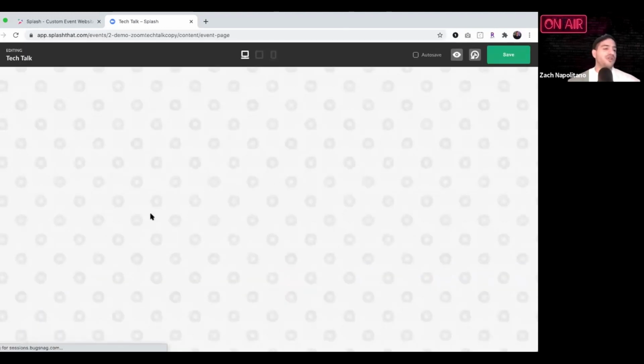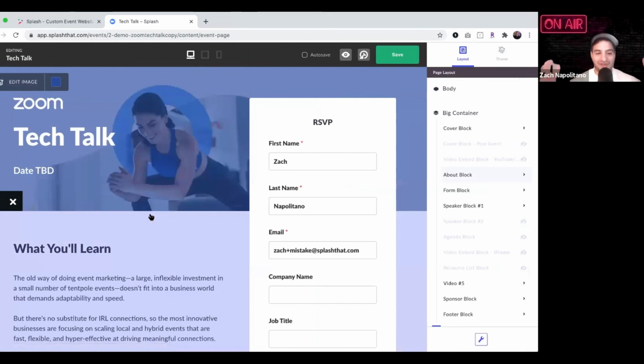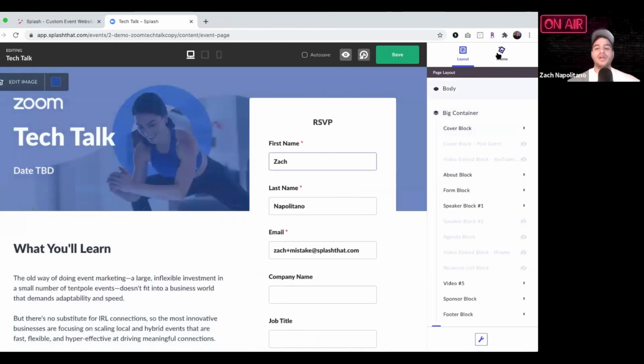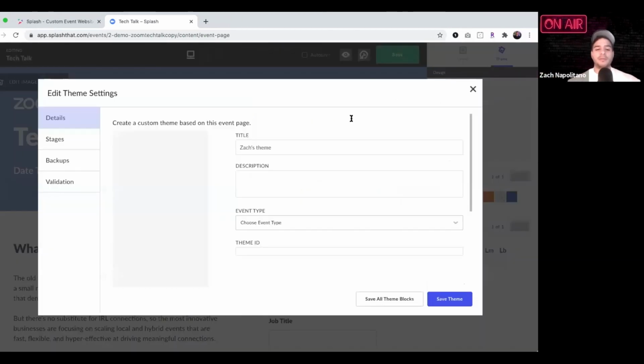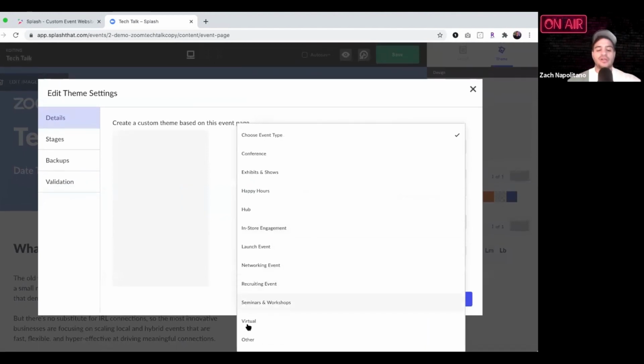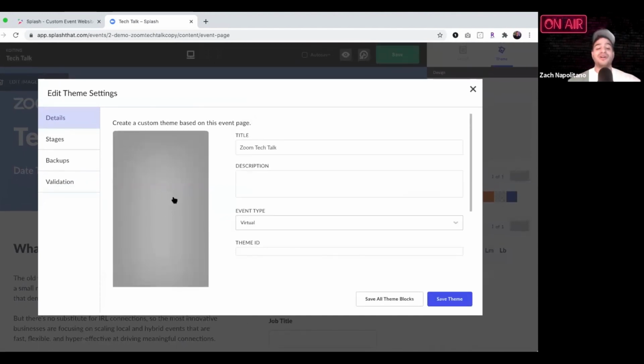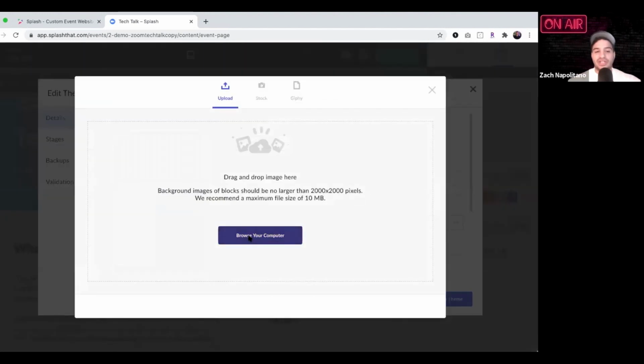And what Ali would do as the designer, after she feels that this theme is perfect and ready to go, she would come into the theme settings here. She'd give this a name, call it Zoom Tech Talk maybe. She can give me a description, and she could also select the event type. But the best part is she can upload a screenshot or thumbnail image for the actual library.